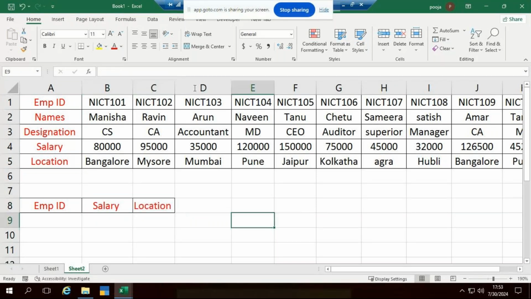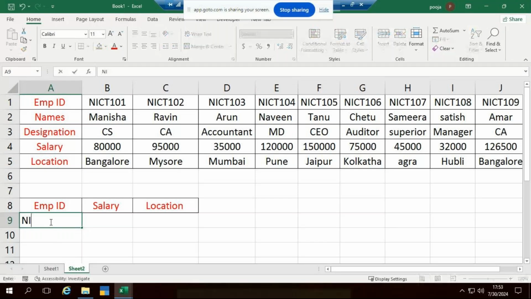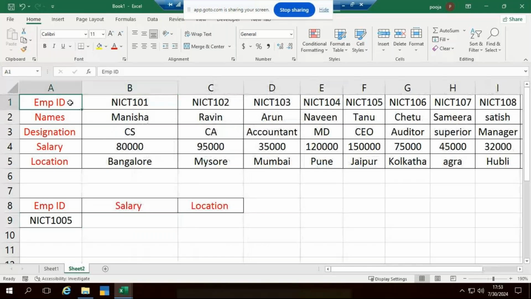Here I have data in row-wise form, so I'm using HLOOKUP here. HLOOKUP is horizontal lookup, used when you have a large amount of data and you are looking for specific information row-wise. Same formula, guys. Before that, I'll give a name for my table.